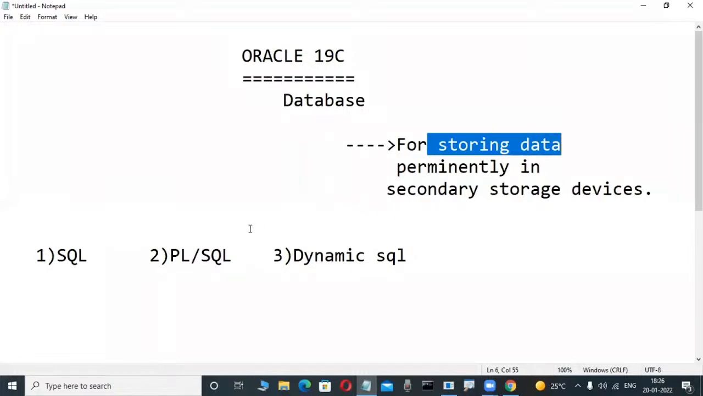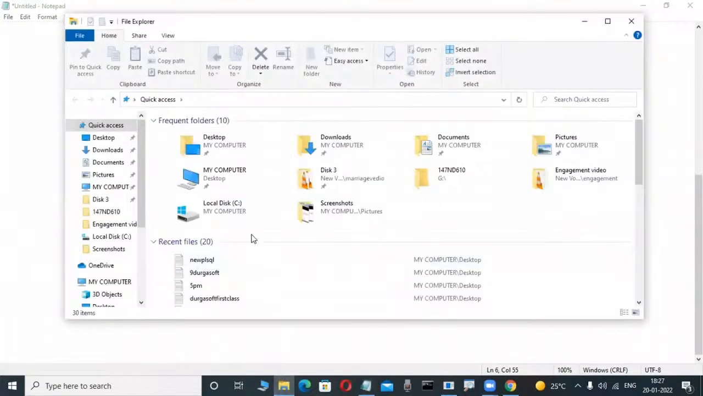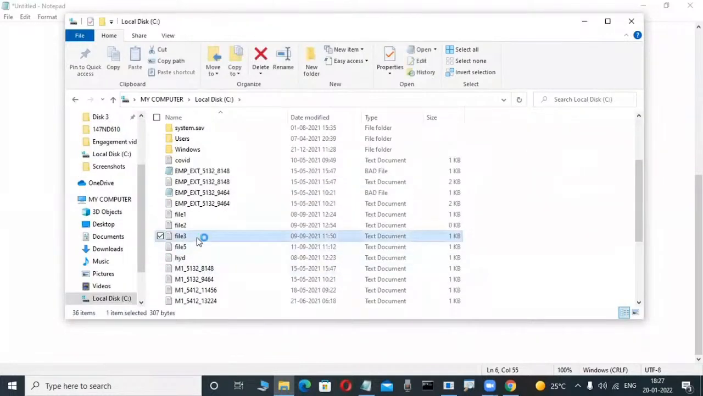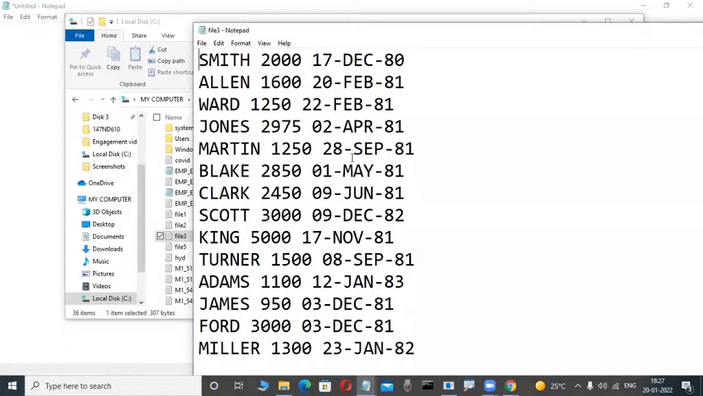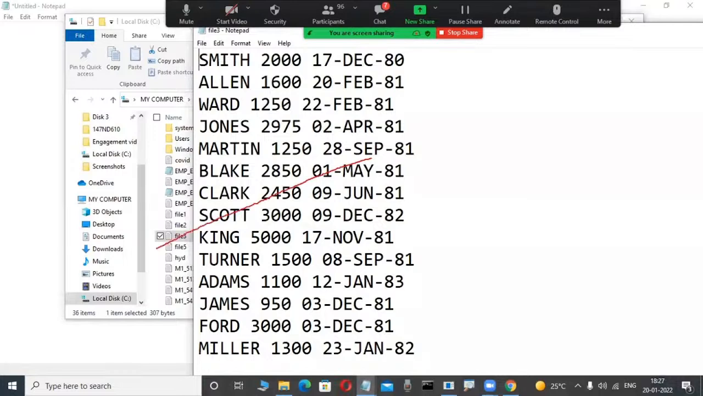What is that? Databases mean not only storing data, but also efficient retrieval of data is important. For example, observe the screen. In the olden days, before 1960, data was stored in a file format like this. As we learn in history, this file format also stores data permanently. But here there are employee details. If I want to retrieve the information of employees who joined before 1981 from a file, it is very difficult.